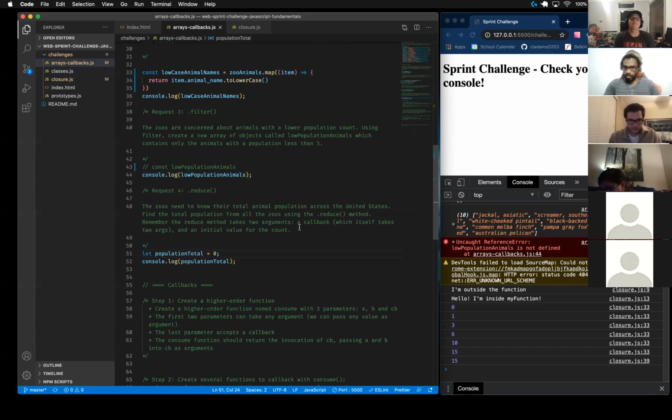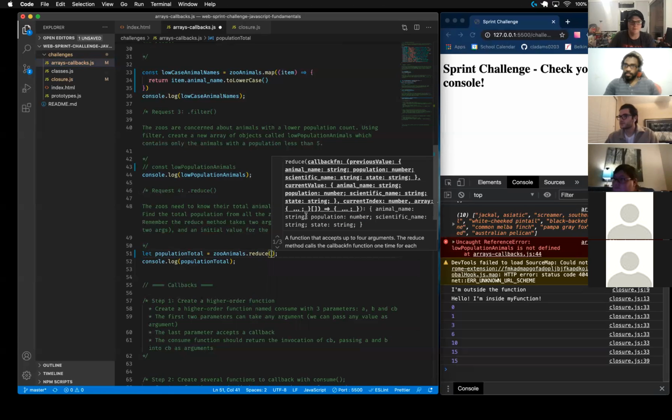So real quick, let me ask you a question. Does reduce return a new array? Getting yes, just to what you reduce it to. Exactly. So let's use that. We're going to say let population total equal zoo animals dot reduce. All right. So this is where our answer is going to end up.